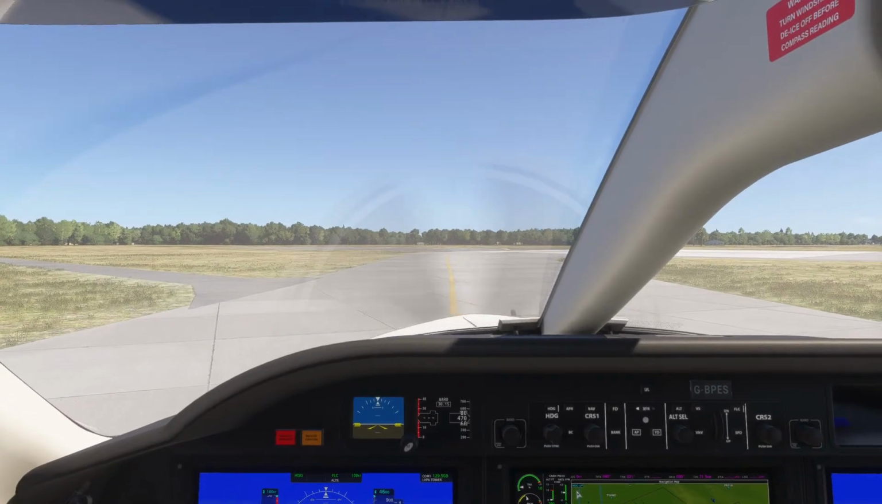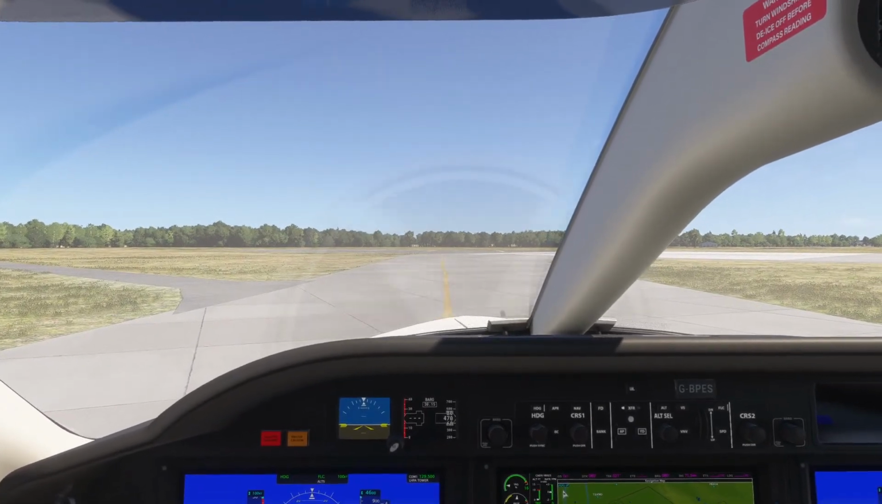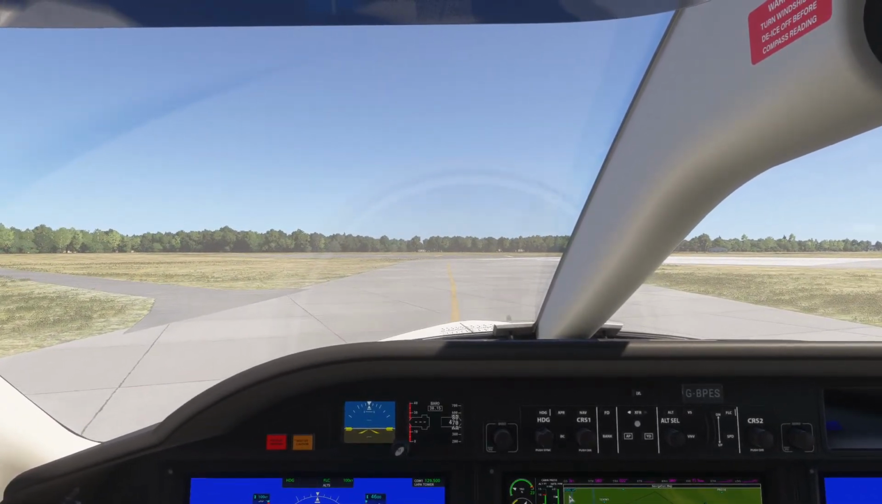Daher Golf Bravo Papa Echo Sierra Papa Tower runway 16 winds 175 at 4, cleared for takeoff.